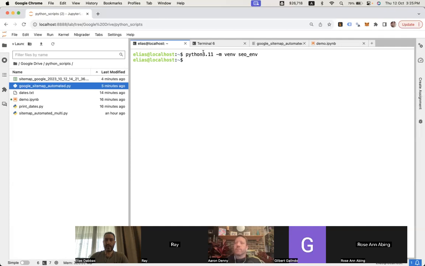So it's creating the environment now. It's going to be a Python 3.11, and the environment is going to be called SEO env. So let's see what files and folders we have. We have dates, as we did. We have the Google Sitemap online, and we have the print dates online. And now we have a new folder with the environment.